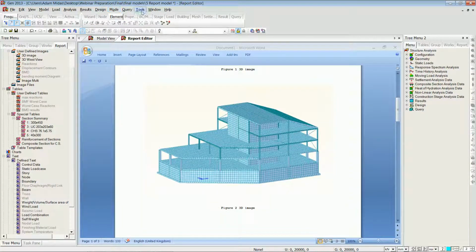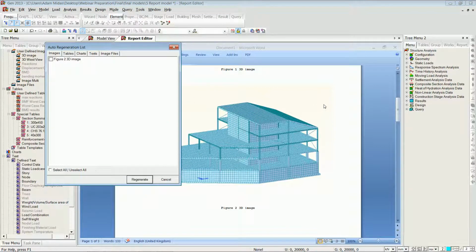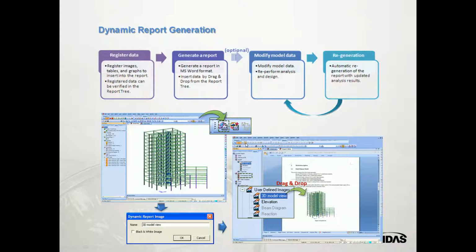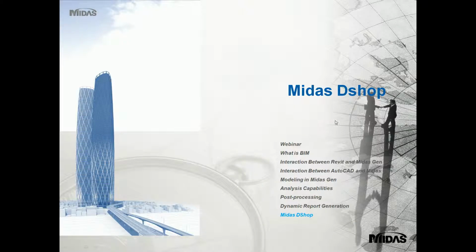Now we just go back to the report, we go to tools, and we auto generate it. It will give you a dialog box saying exactly what needs to be regenerated. You can click OK, and then it will automatically be regenerated for you. As you can see, it's been regenerated. So that was just a snapshot of the dynamic report. Now we'll go back into the program, and we'll carry on.